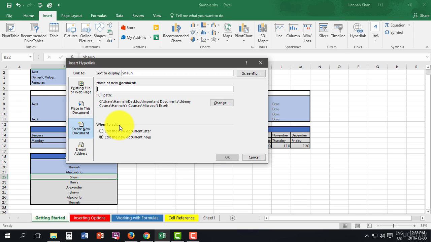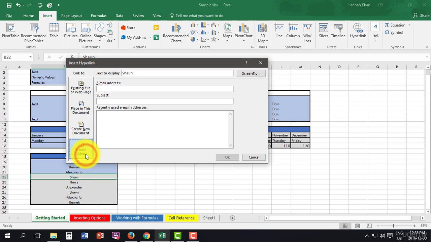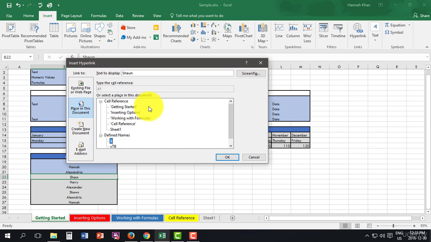In create a new document, you're able to create a brand new document within Excel in order to link something back towards what you want to link to. And here you're also able to email someone if you would like. I'm going to be placing it in this document as an example for you.